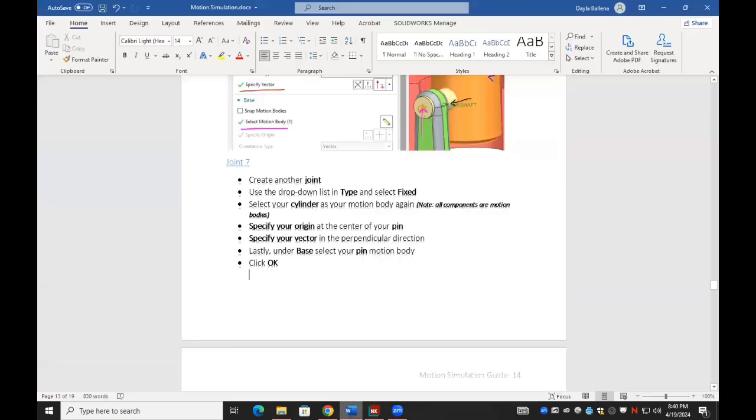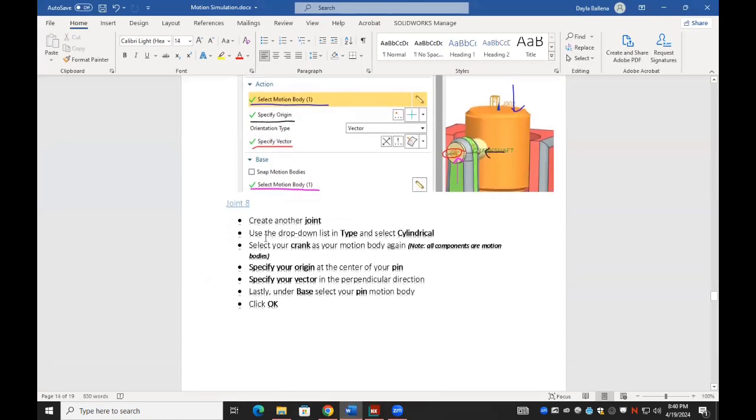And lastly, joint 8. Same way we're creating the joint, the upper left-hand corner, press that joint button. Use the drop-down list. We're going to go type and select cylindrical. Select your crank as your motion body, specifying our origin at the center of the pin, specifying our vector in the perpendicular direction, and lastly, under base, selecting our pin motion body, and clicking OK.